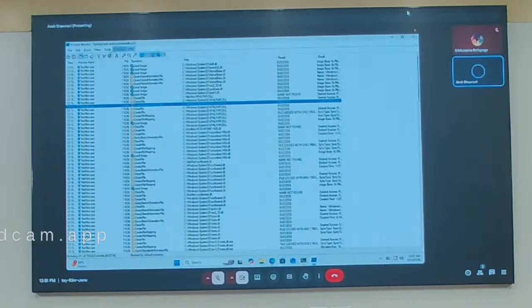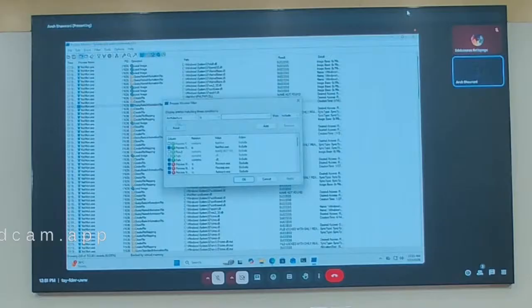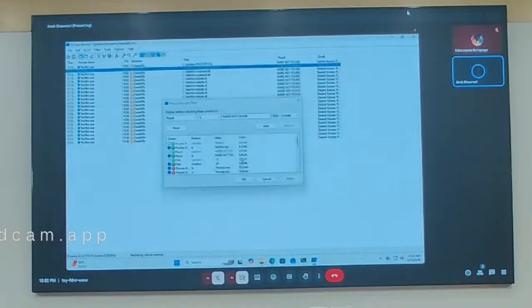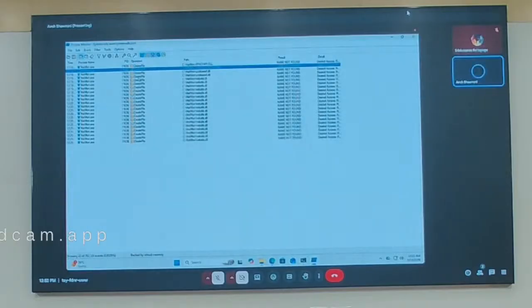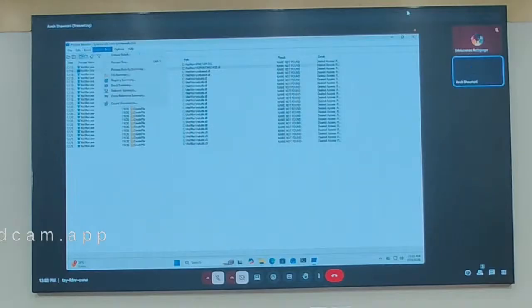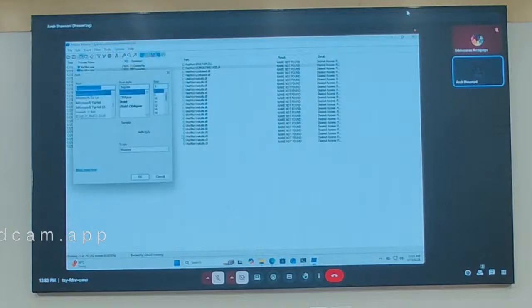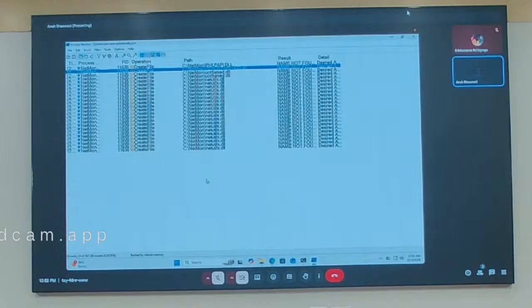So we'll filter one more. We'll select result is name not found and add it. And I'll apply once again. So now we have significantly reduced the result size. I'll increase the font if it's helpful.